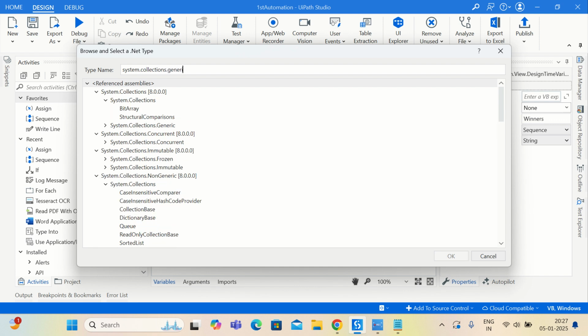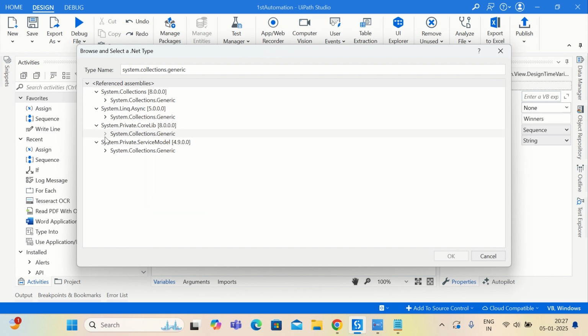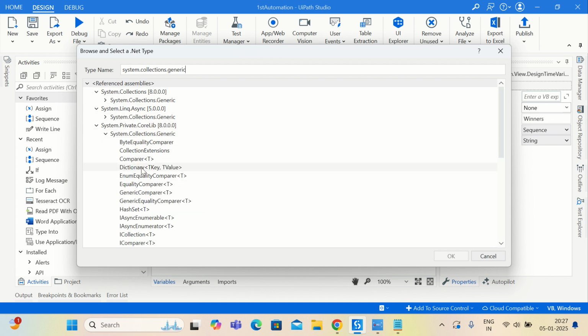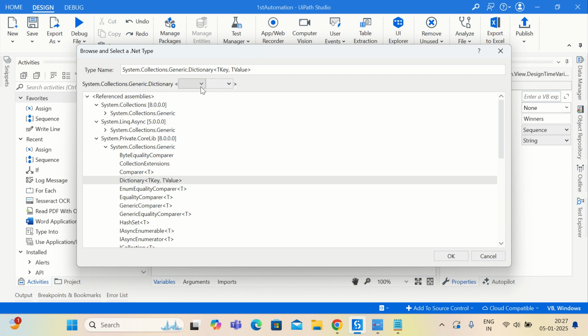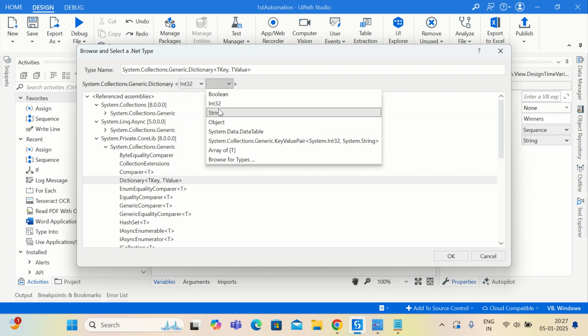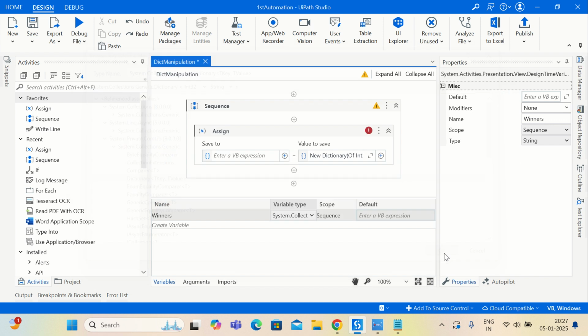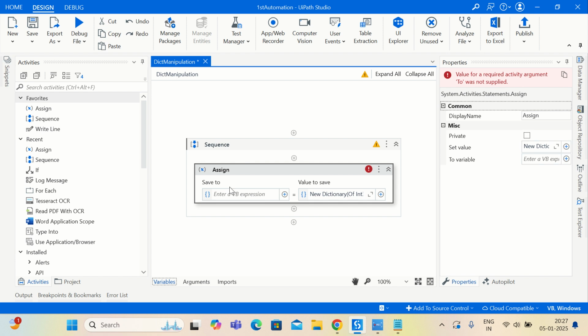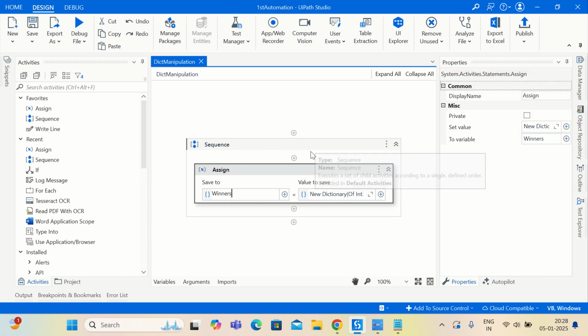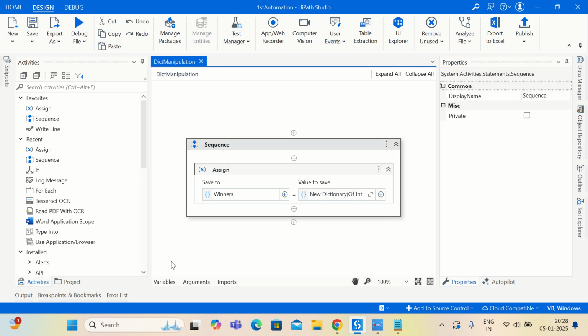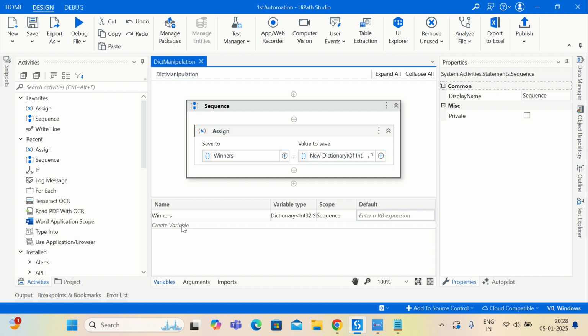Under this you can find the dictionary, something like this. We should set the data type for key as well as the value. So key is int32 and the value is string. Let us choose this, so that itself we will try to use it here.